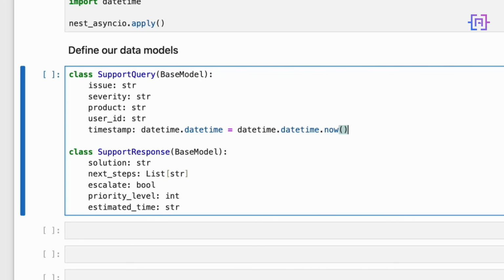Solution is the main answer to the problem. Next steps, breaking down the solution into clear actions. Escalate, it's a Boolean flag for cases needing human intervention. Priority level, numerical ranking from 1 to 4 of urgency. Estimated time, expected resolution time frame.